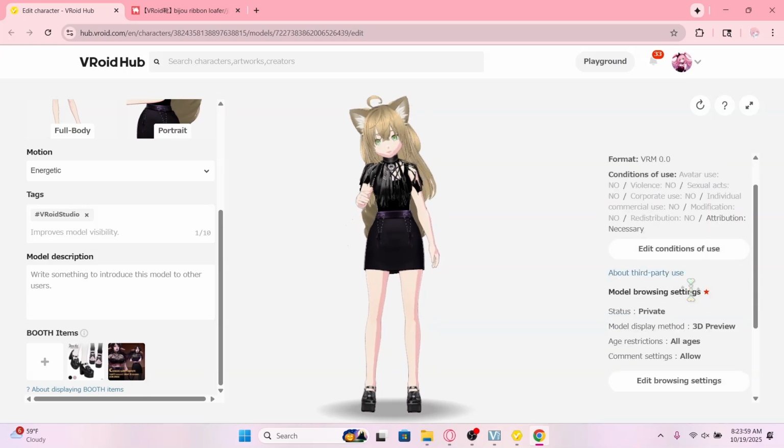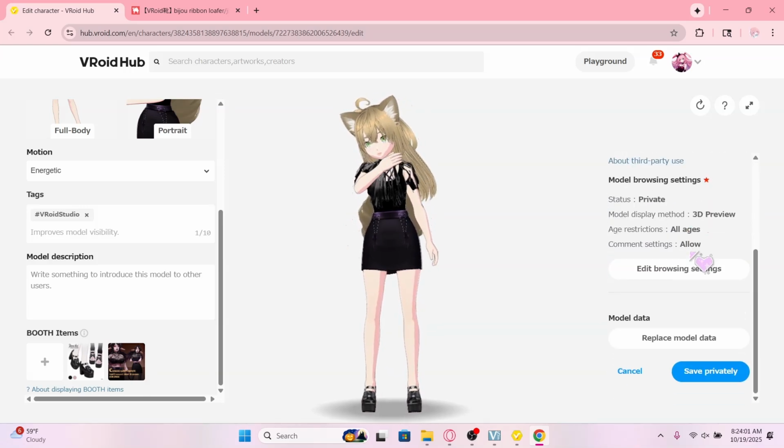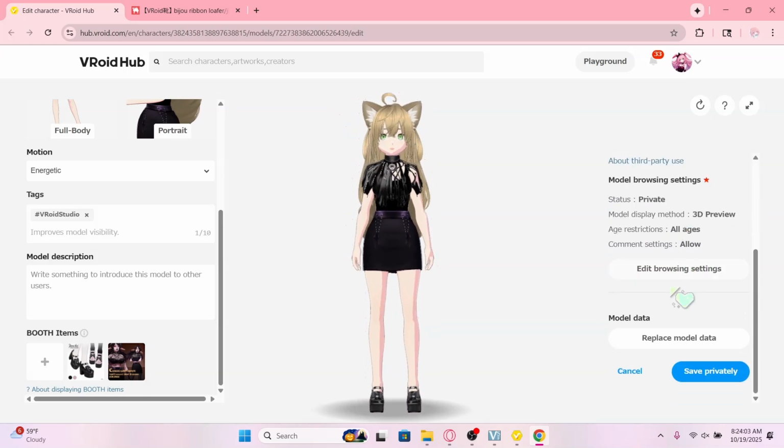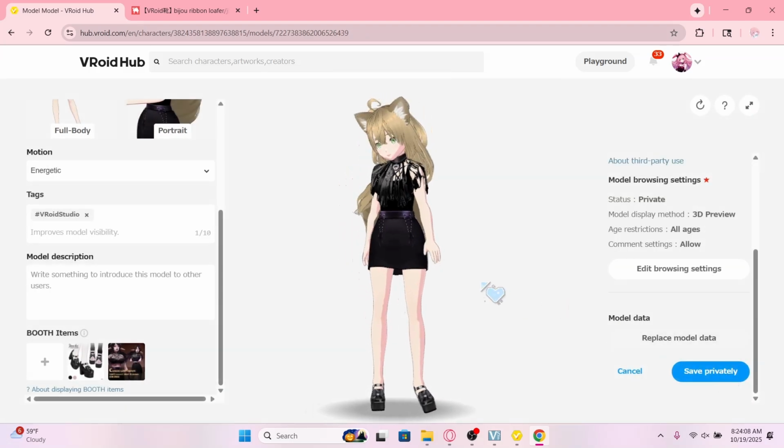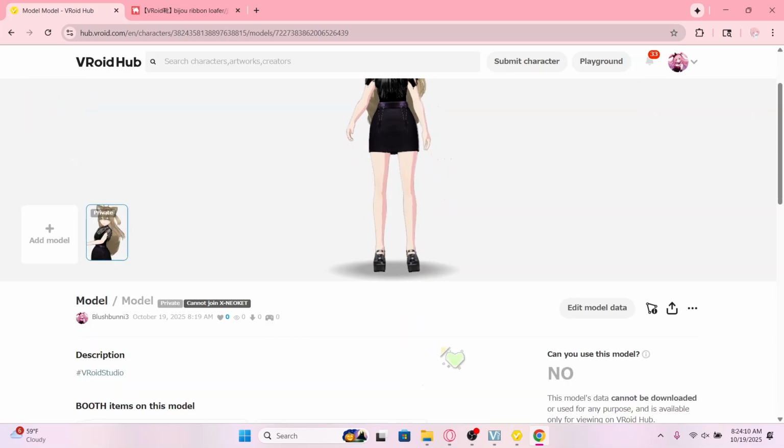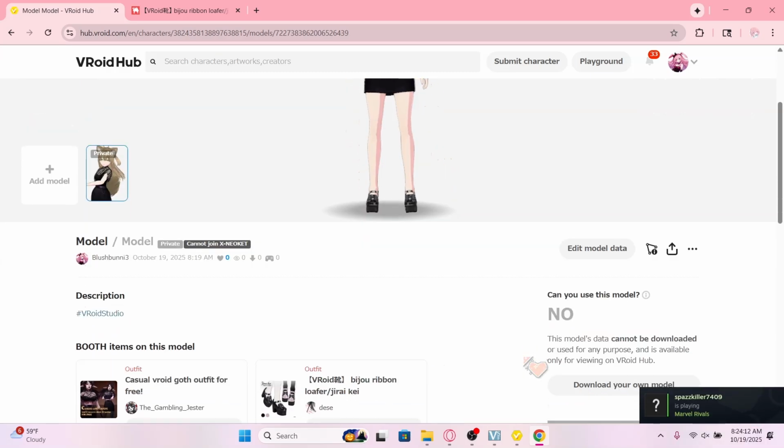So terms and conditions, status, private, allow all ages, etc. Save privately, and then bam, you got your own model saved on this. And if you ever lose it on your computer or anything, you can just re-download it from here.